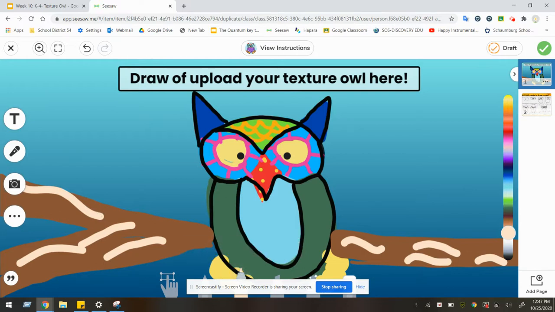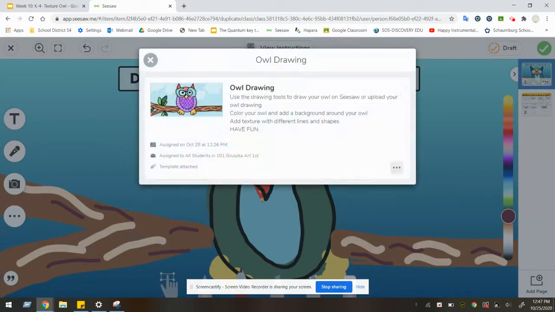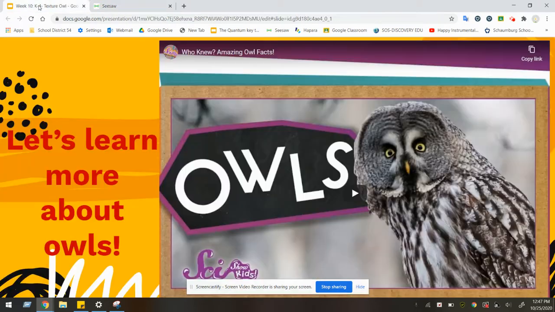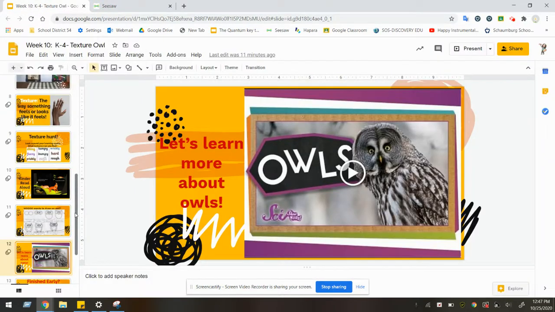You can add some leaves if you want, change the color, and overlap. So have some fun creating your owl artwork. Here is my final example.